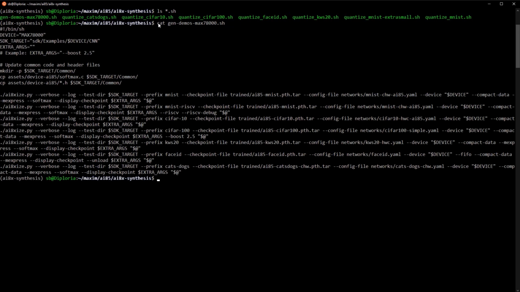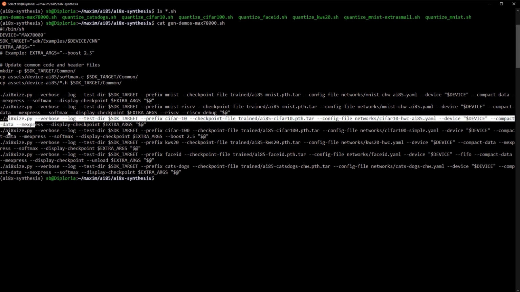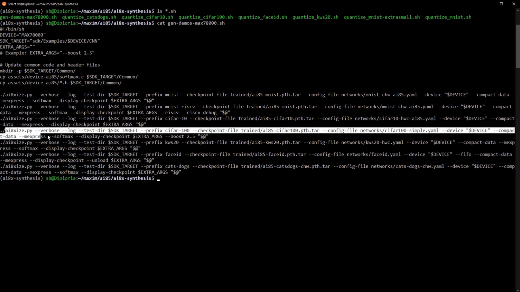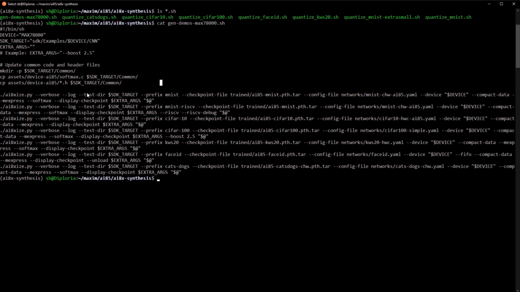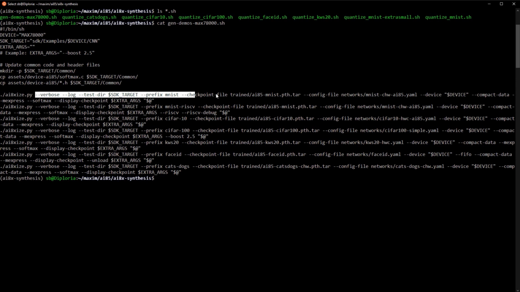Here you see that gendemos simply calls the ai8xize Python script for each of the pre-trained demonstration projects. ai8xize is really the workhorse in the synthesis process. There are many options which are detailed in the README.md file, but the main aspects you'll want to be aware of are the checkpoint input file and the network configuration YAML file.